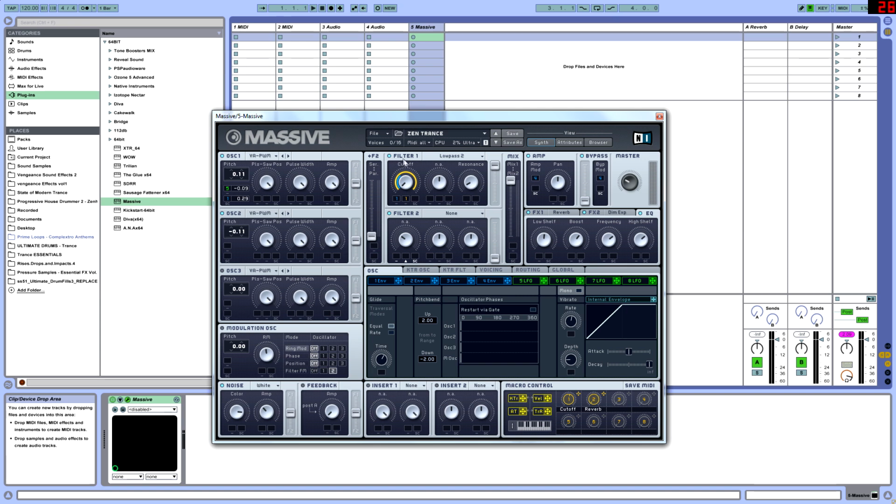Okay, now we're going to filter 1. We're going to push it all the way up. We're going to have the cutoff all the way down for this, and we're going to put the resonance a little bit up, around 8 o'clock.